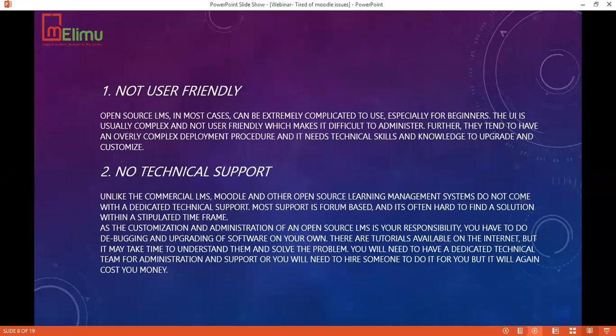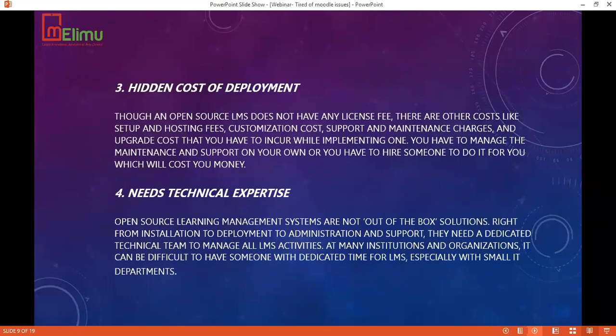When we mention technical support, unlike other LMSs, Moodle and other open source learning management systems don't come with dedicated technical support. As the customization and administration of an open source LMS is the responsibility of those who are using this open source platform, you have to debug and upgrade the software on your own at institutional level.